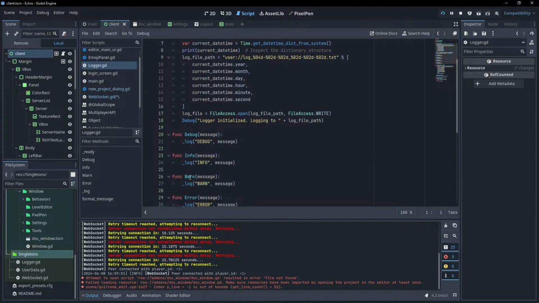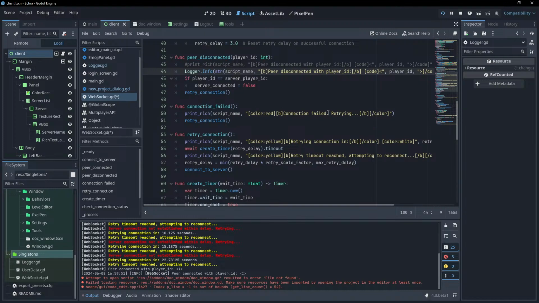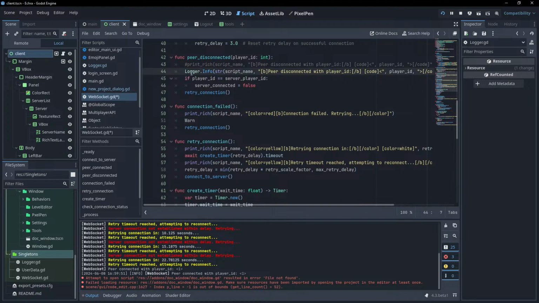You should probably do a warning on this, right? On connection failed. You think we should? Yeah.